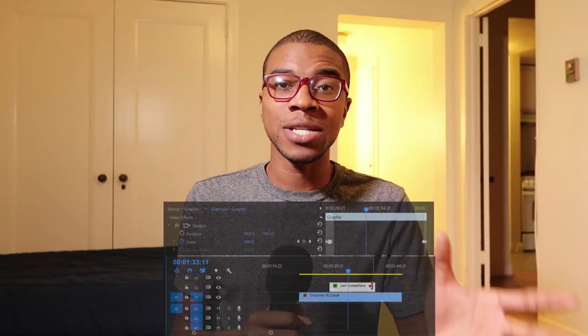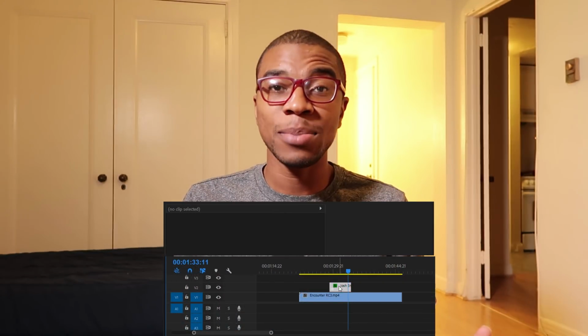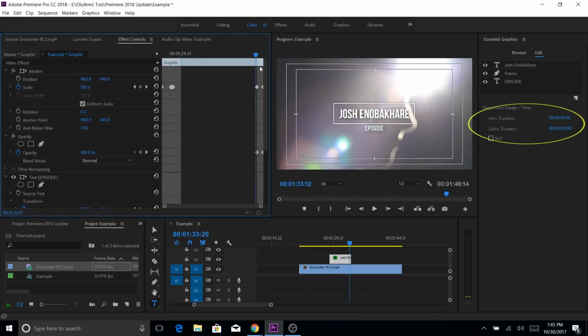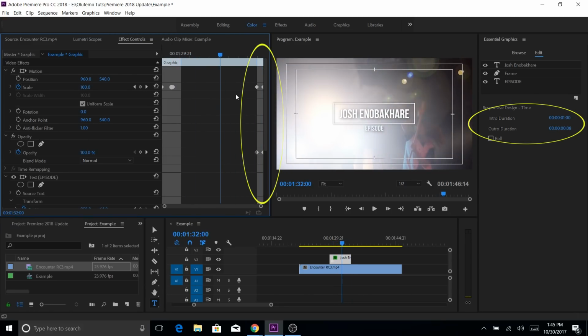Now any keyframes originally within this real estate stick to the beginning of the clip regardless of how the clip changes size. The same concept is true for the outro duration, except the real estate starts from the end and extends back in. Now any keyframes within this real estate stick to the end of the clip regardless of how the clip changes size. Now let's talk about roll.